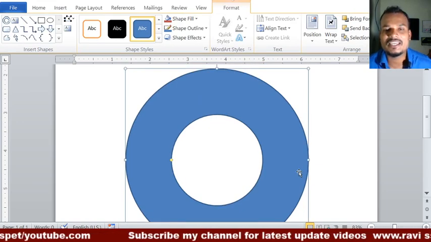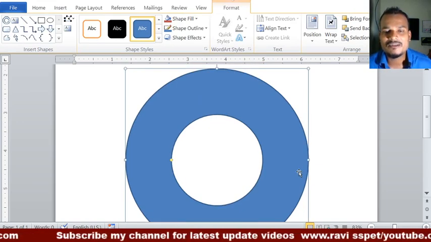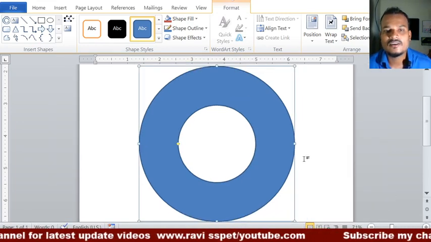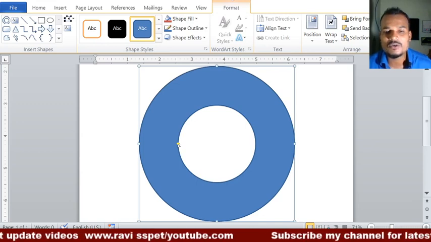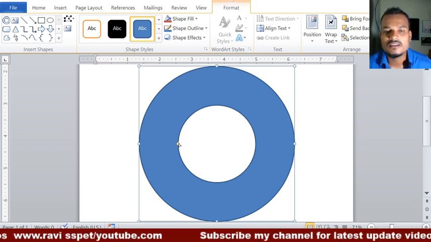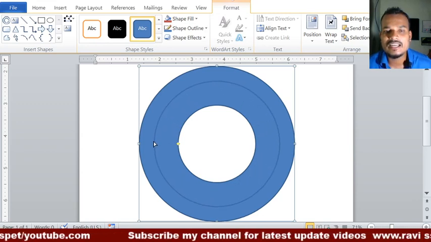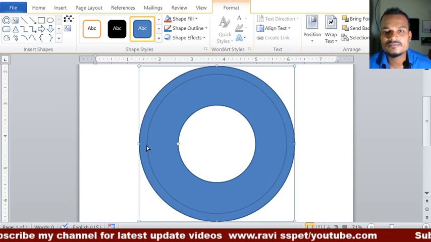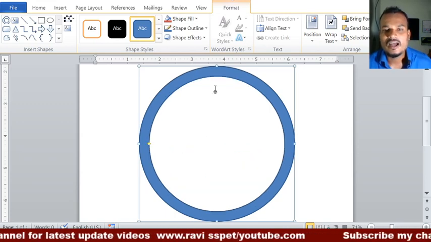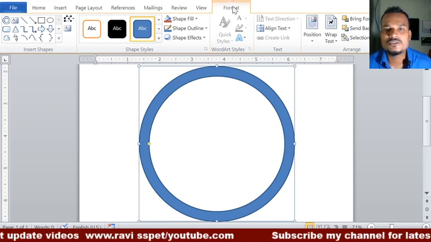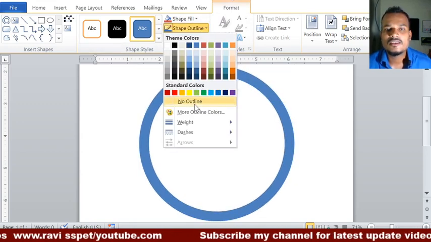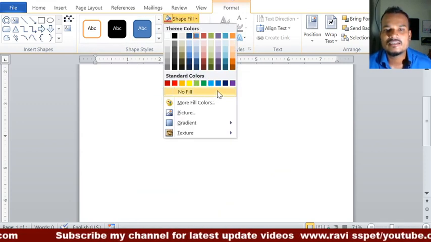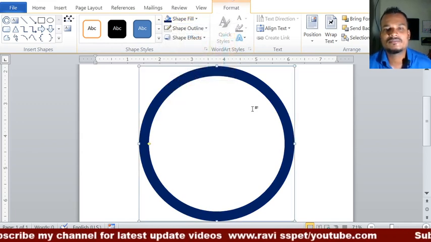By pressing the Shift key you have to draw, and by that it will come as an exact circle. After that, with this yellow color box, we can adjust the donut like this. After this, we have to remove the outline, no outline. After that, fill the color. Suppose here I am giving blue color.